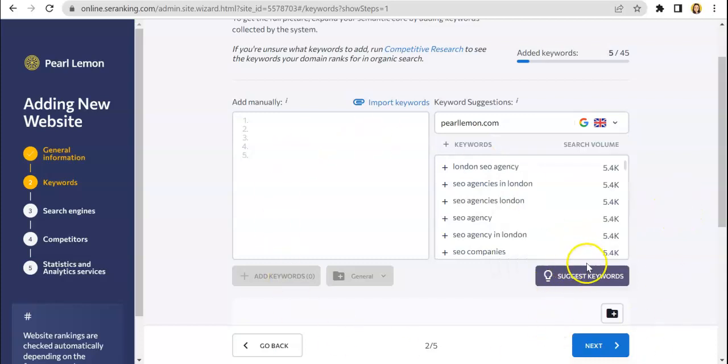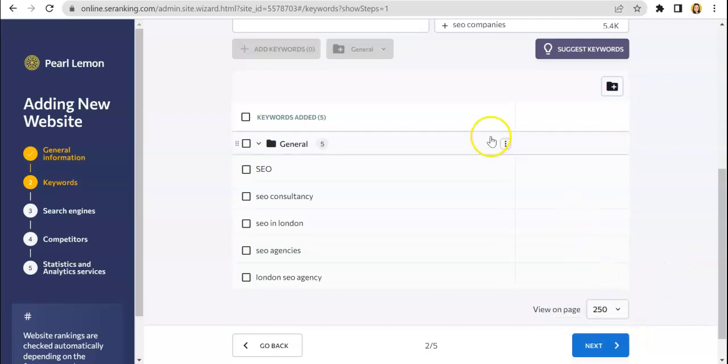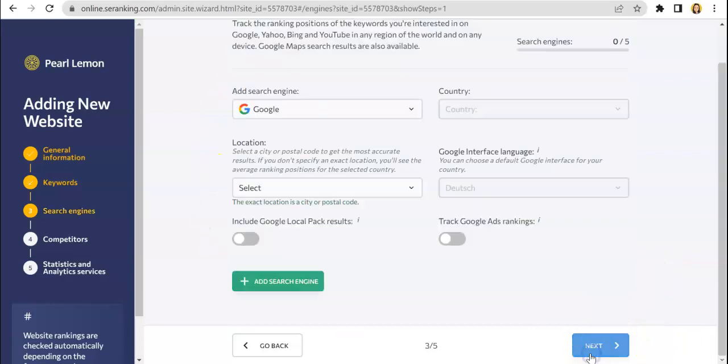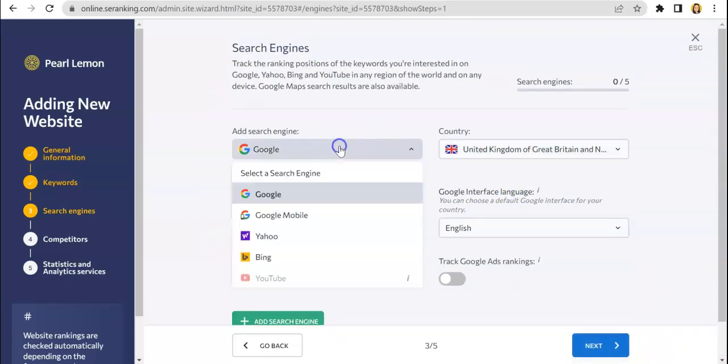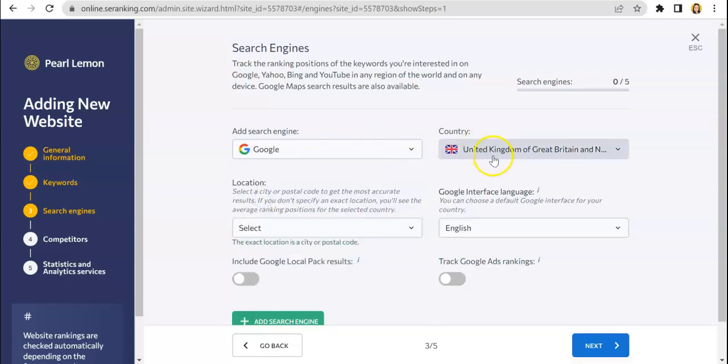So here what we want to do is just click on next, and then search engine, we have Google there, and country would be United Kingdom. We're just going to stick with those. And location, let's just use London, London, England, United Kingdom, and then English for our Google interface language. But if you want to change this, definitely go ahead.